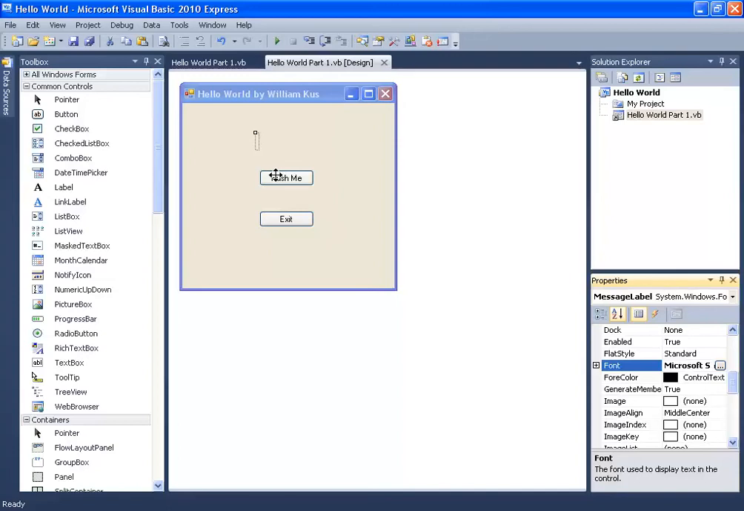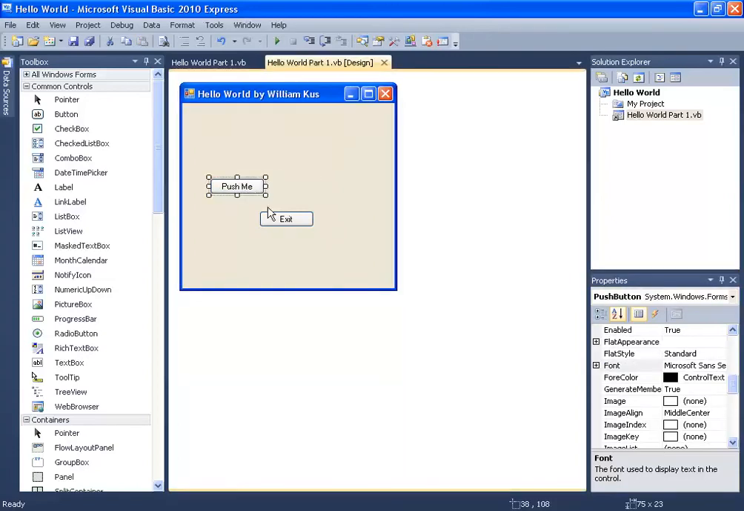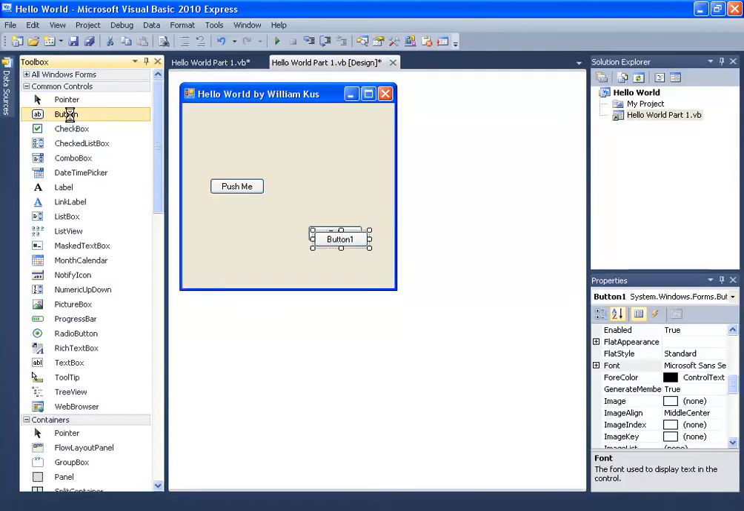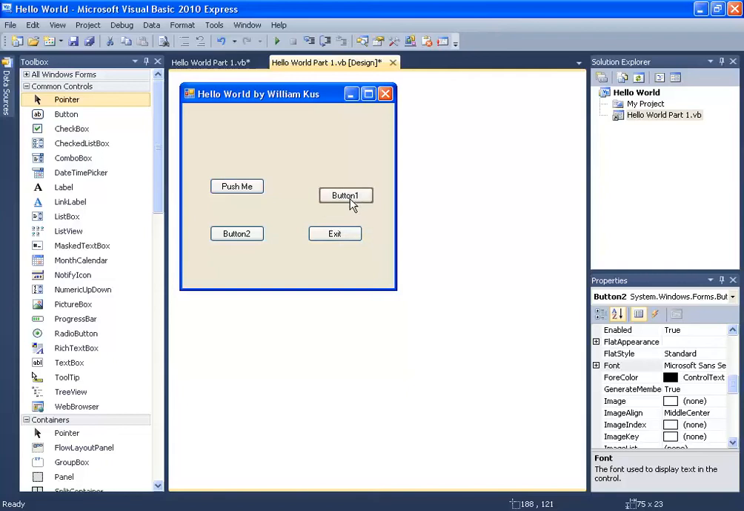And now we want to do push me. We're going to add 2 new buttons. We're going to add another language, so we already have it in English. This is going to become the Spanish button, and this is going to become a print button.